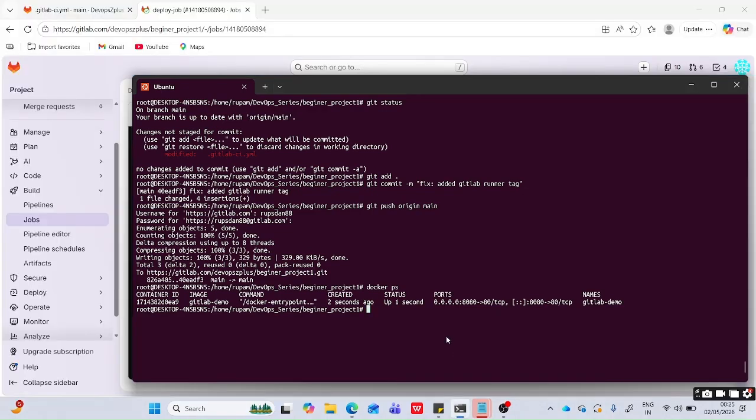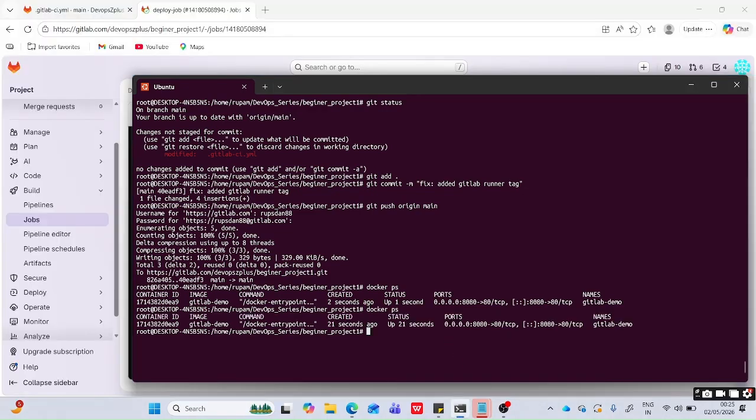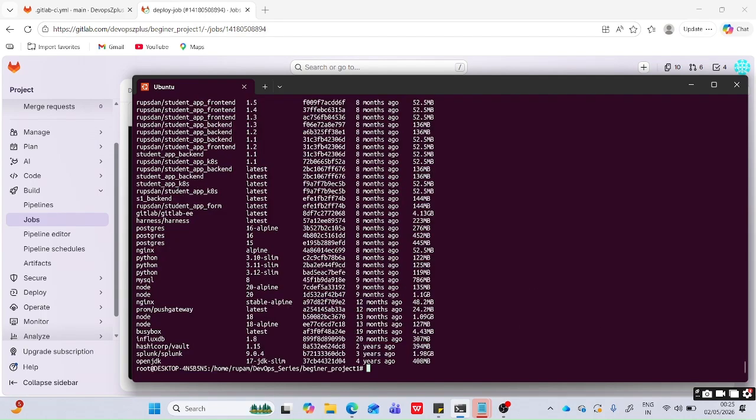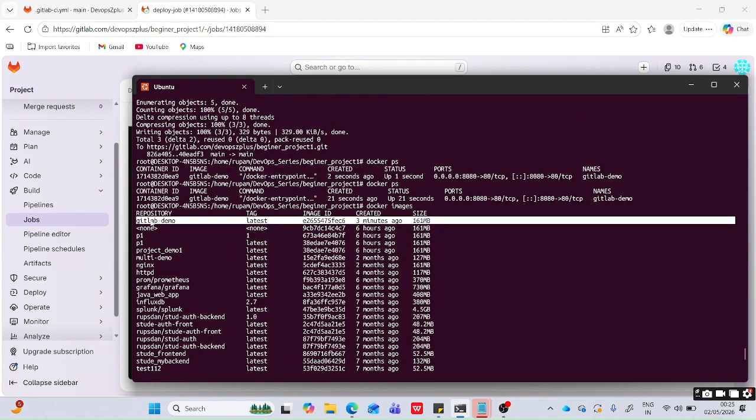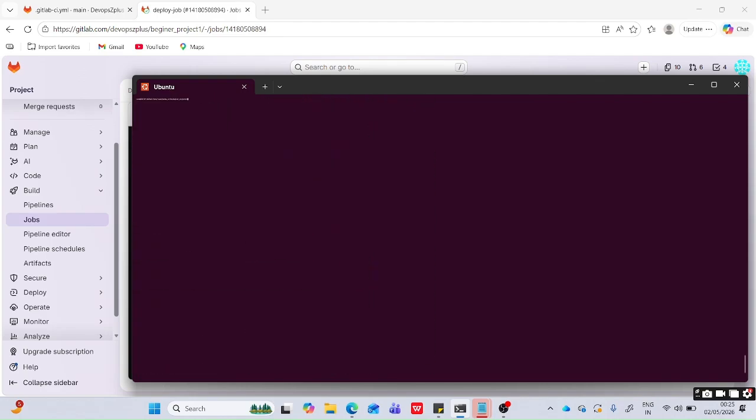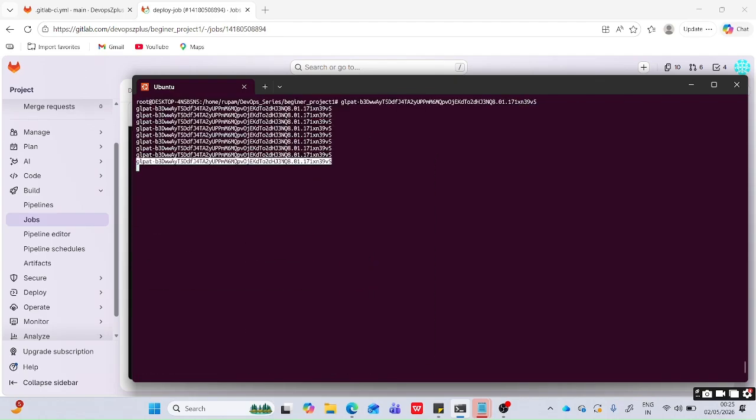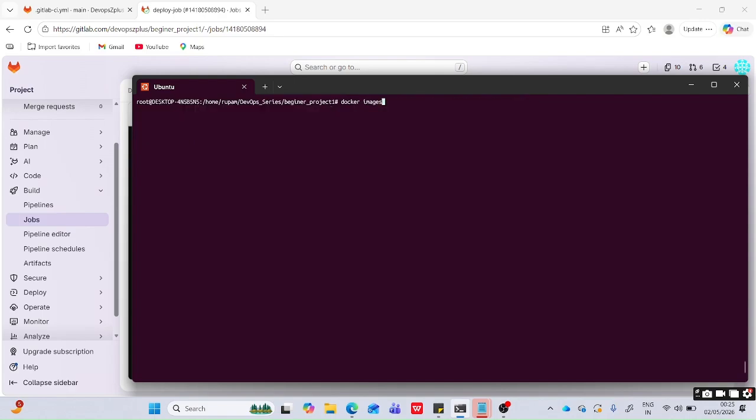Let's validate via the terminal. See the docker ps. This is what it is showing here: gitlab-demo, created 21 seconds ago. Let's see the docker images. See the gitlab-demo, created 3 minutes ago. Okay. So this is the flow which we have created, and we did the build and deploy via the CI/CD pipeline.